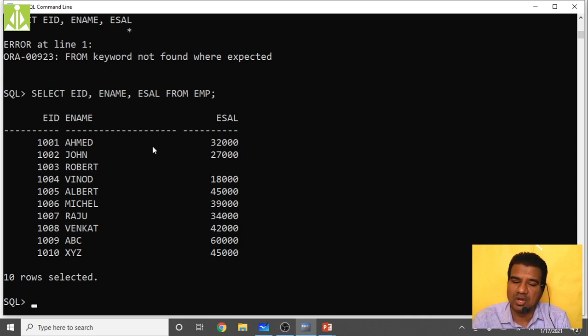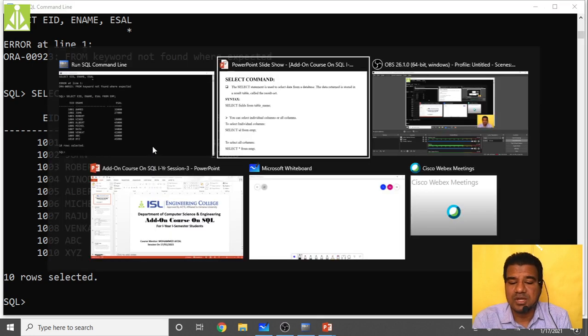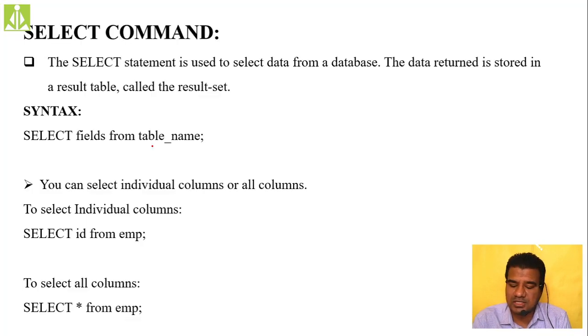But to select the rows, individual rows, based on the constraint, based on the condition, let us say I want to select the employee details whose salary is 25,000. To know that particular employee from my table, I have to put some constraint, I have to put some condition, that we will see. Okay, so now all these things we discussed.